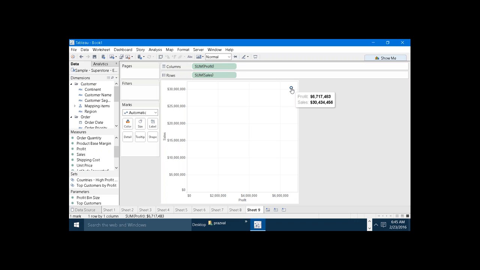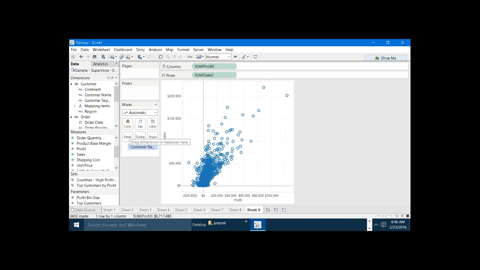So how to get the relationship between sales and profit at the level of detail of customer? I would like to see the relationship between sales and profits for every customer. So how to get the information at the customer level of detail? Drag the customer name and drop it into the detail of the marks tag.